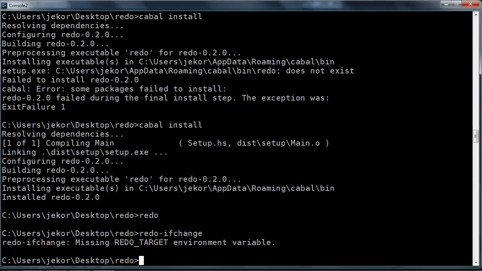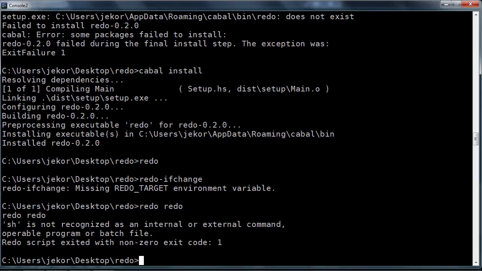So we've made it past the first hurdle now, which is installation. But what happens when we actually try and use redo?